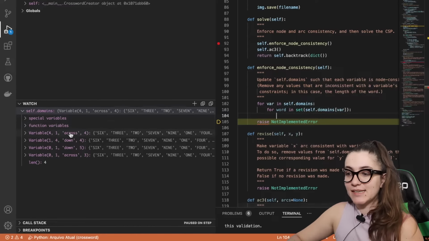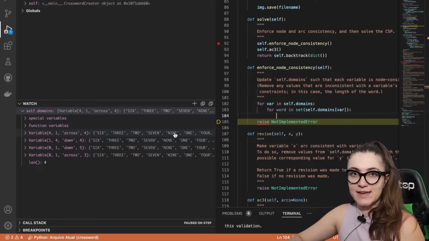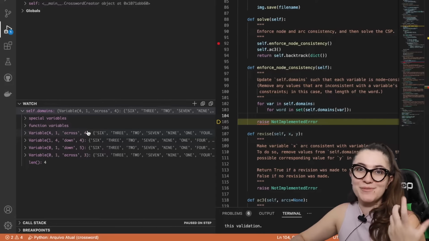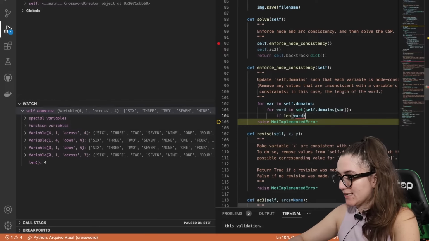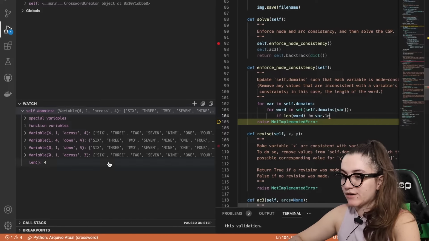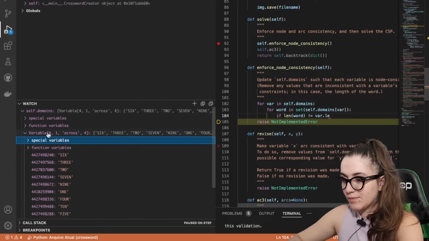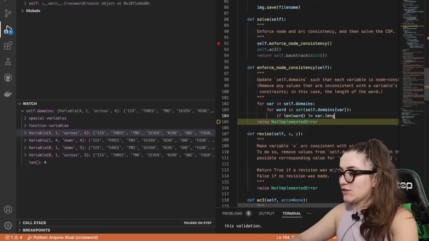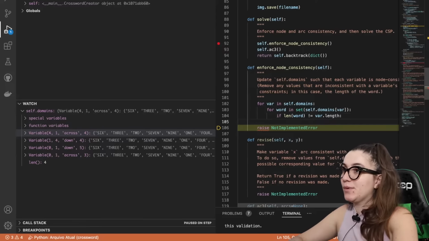Okay, so basically we're going here in this variable and we're gonna check one word at a time, and if the length of this word is different than the length of the variable, we're going to remove it from the set. So if len of word is different than var.length, so here the var has this property length. Let me see if I can go ahead and show. Probably I can't show it in here exactly, but we're going to take a look in the debugger soon.